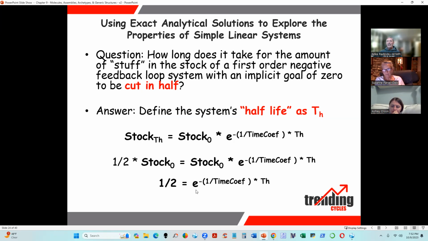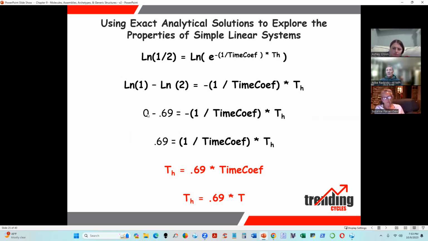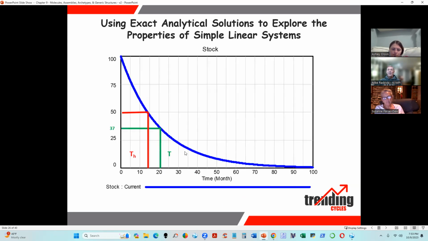We got a half and a dangling e. You got to get rid of the e and nuke it with ln. You got to do the same thing to both sides. Remember rules of logs. The difference is a quotient. So we go the other way now. The quotient leads to the differences. ln of 1 is known to be 0. Okay. ln of 2 is 0.69, it's minus on both sides, a little bit of algebra. And again, we're 70% of the time constant. So we go from 100 to 50 after the half-life, 70% of the time constant.